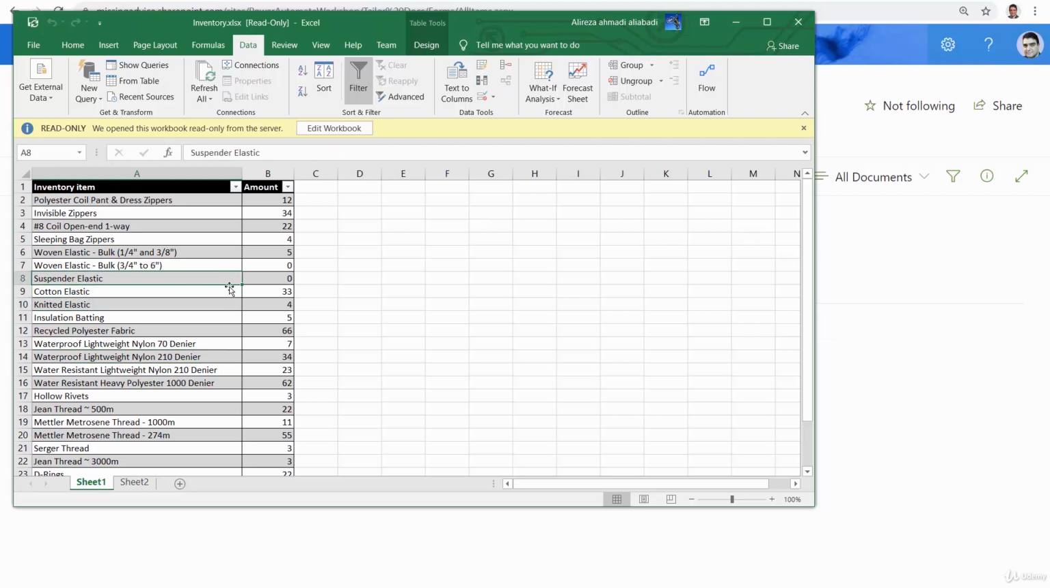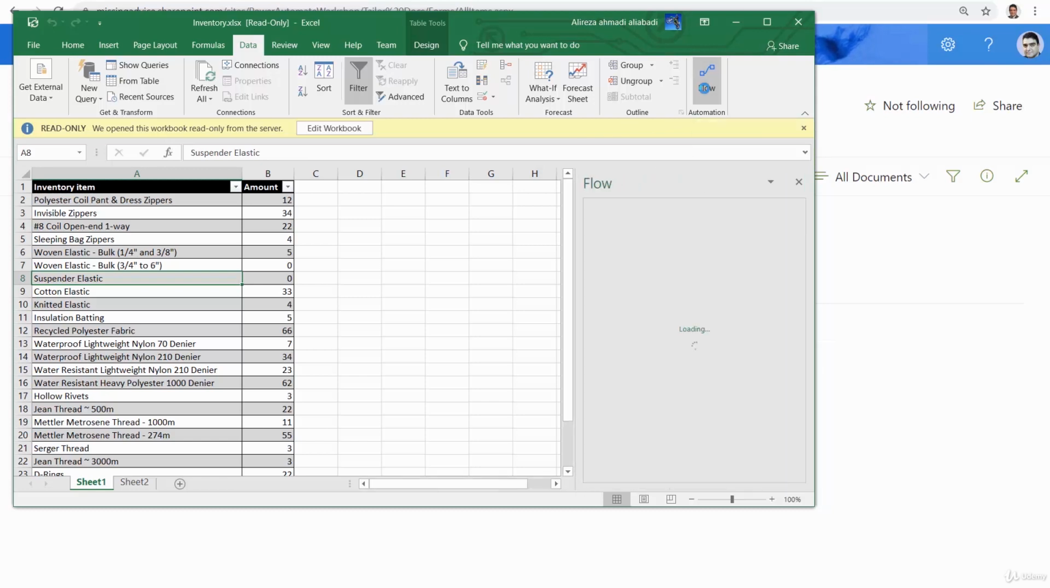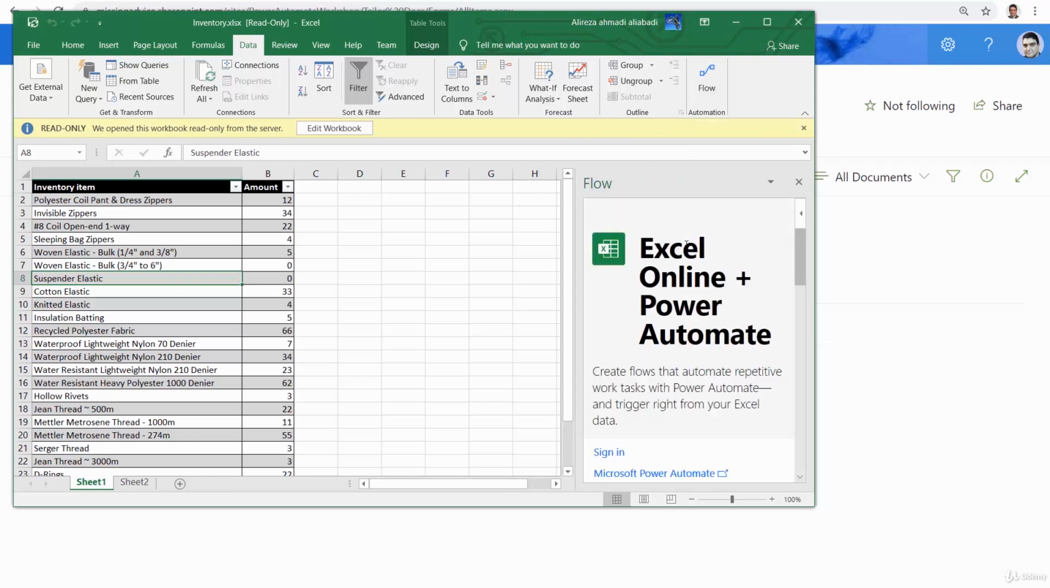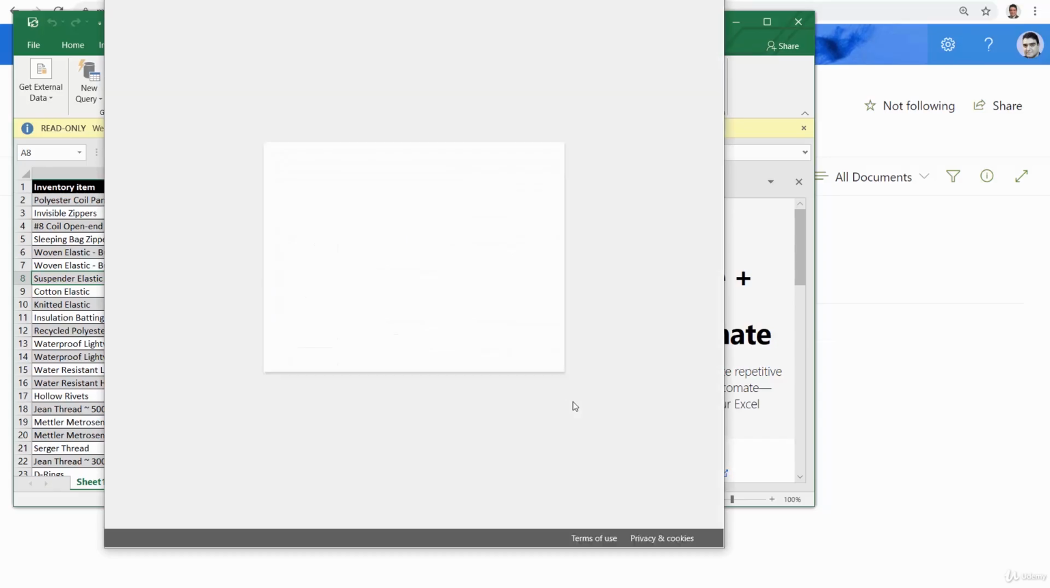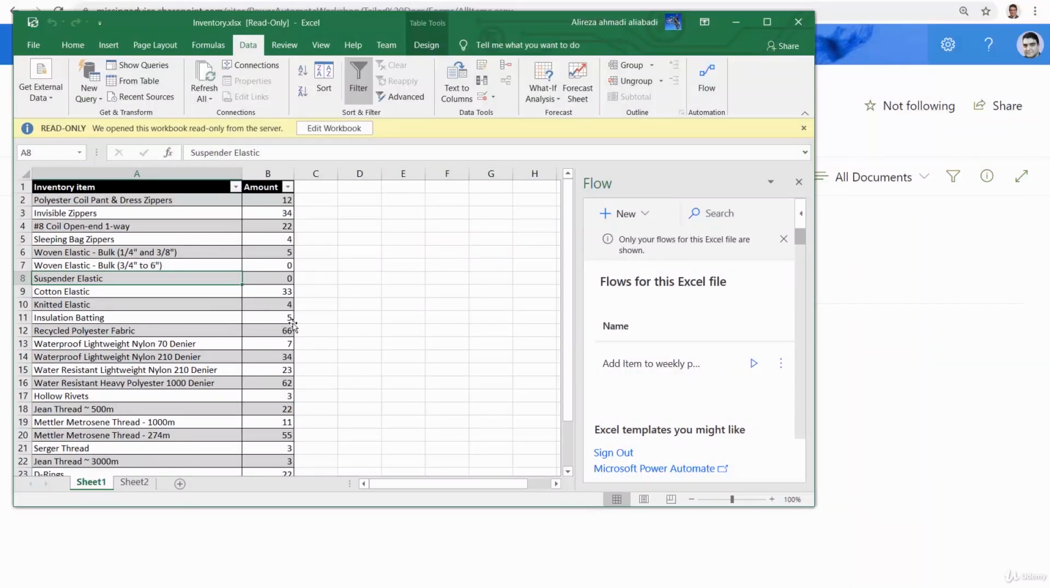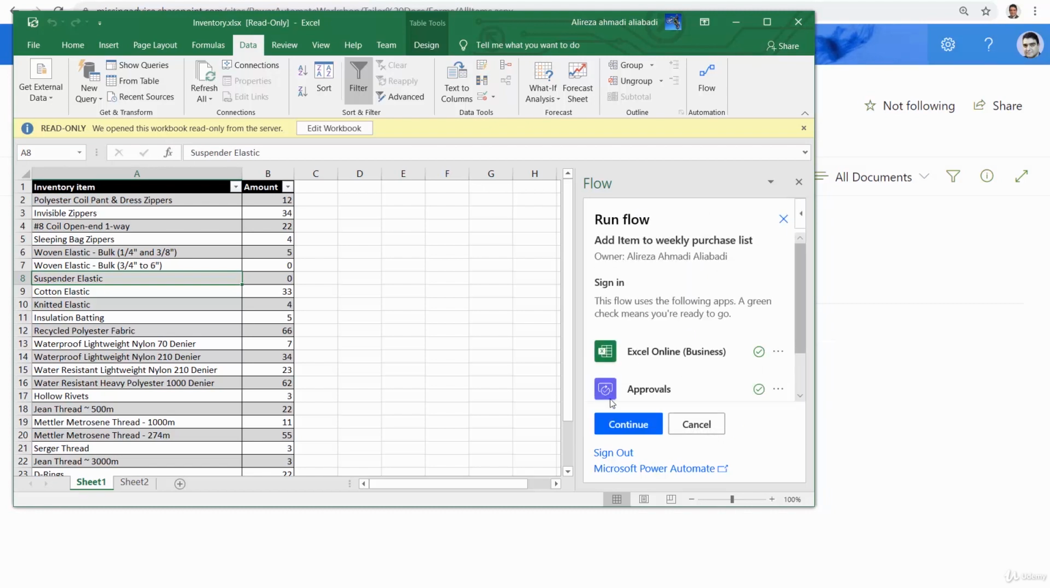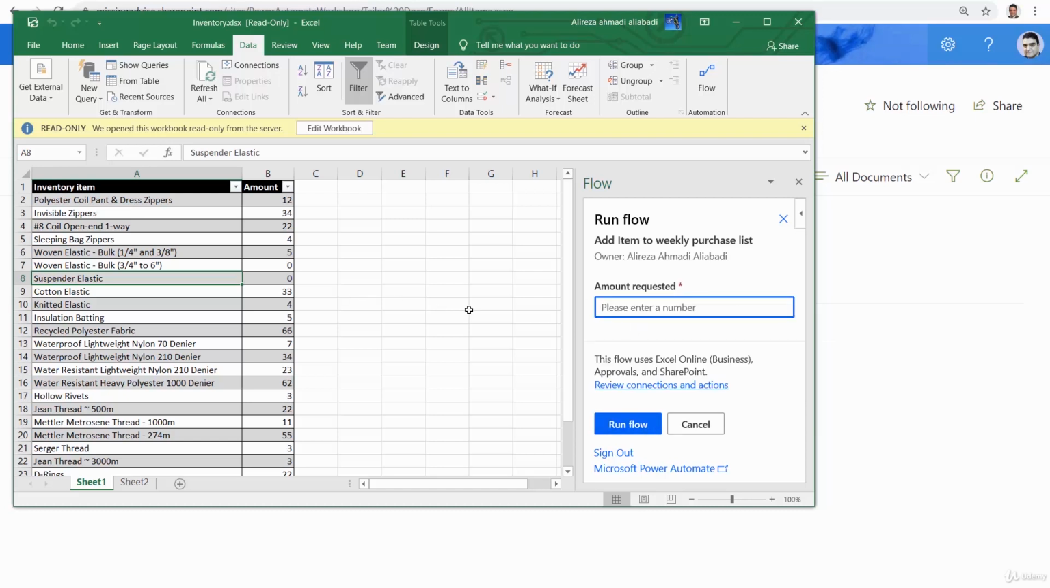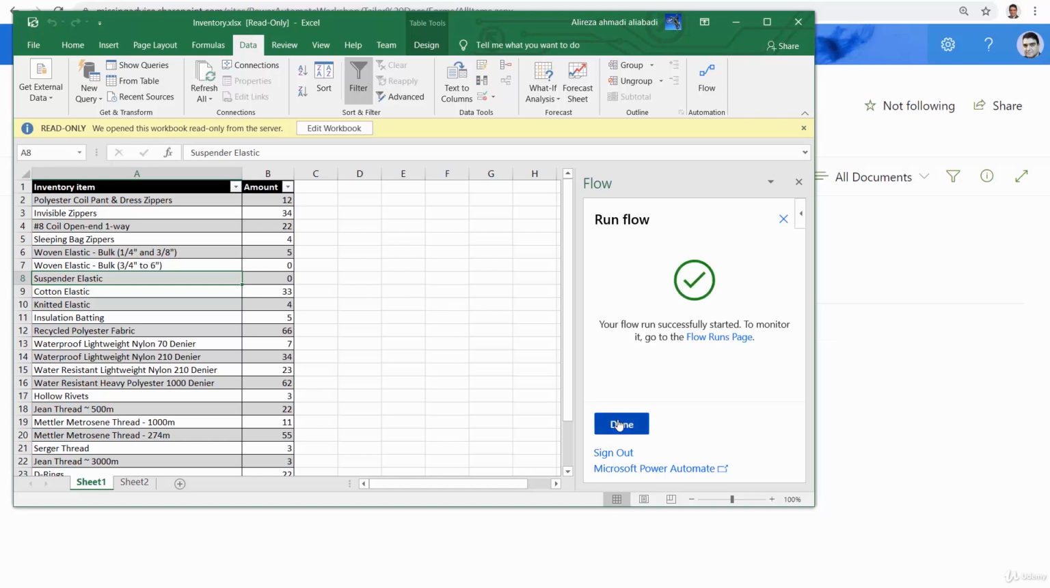First, I need to click on the item that I want to add to the order list. I click on Flow because it's the first time that I'm opening it. For this flow, it asks me for sign in. I click on sign in, and now the flow is loaded. Imagine I want to order suspender elastic. I click on the Run button. It checks the connectivities. I click on Continue. Now it's asking for the amount. How many do you want to order? First, Happy Pat, 12. Run flow, done.